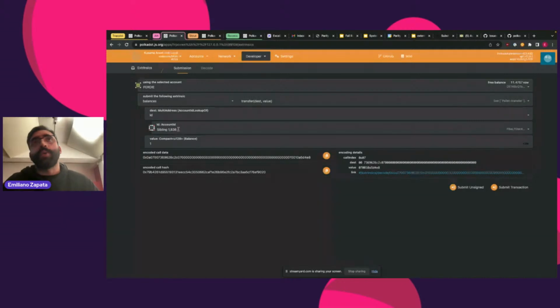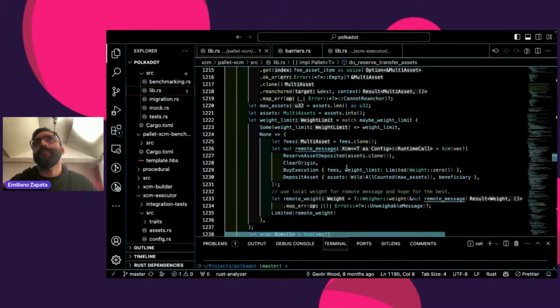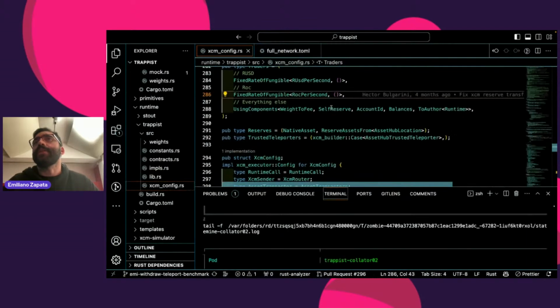In this case, it's the address of the sibling 1836, which is the sovereign account of Trappist itself. So one interesting, or again, I'm going to be progressing kind of slow due to the amount of detail that I want to cover, especially into the setup for this to actually being able to happen.